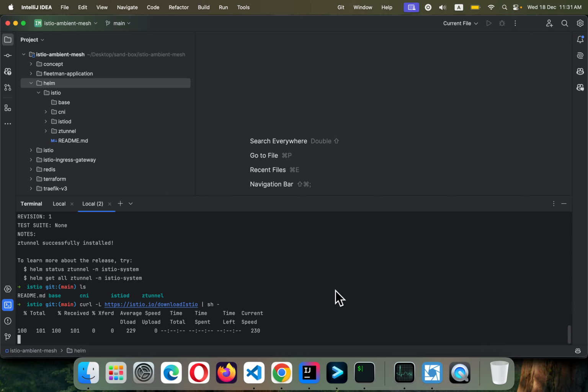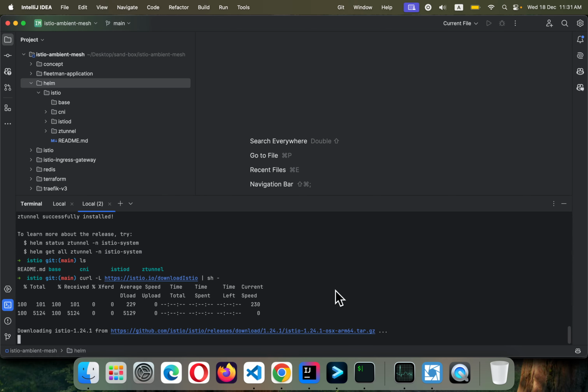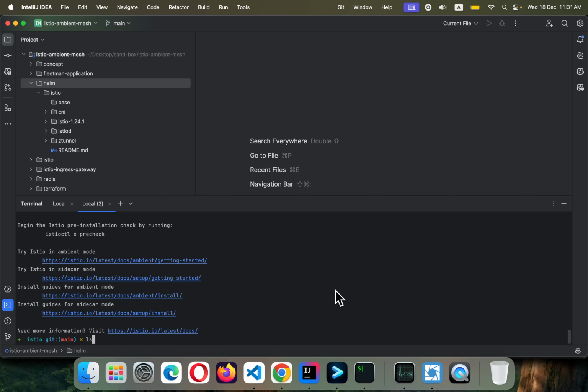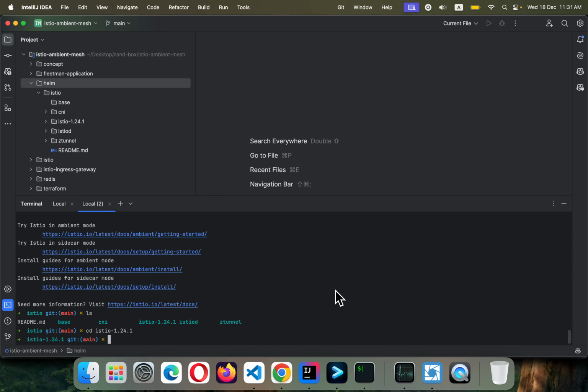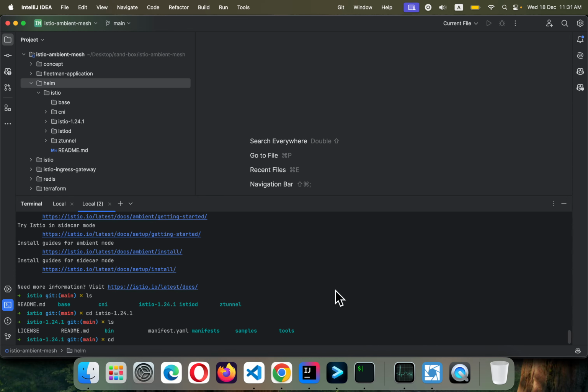So simply once you run this particular command, what it does is download the latest Istio, right, which I've already shown you. So istio-1.24.1 release, right? So why do we need that? We are going to install tools here. Navigate to tools, sorry, navigate to samples rather than tools.